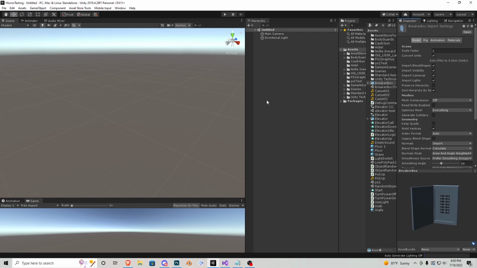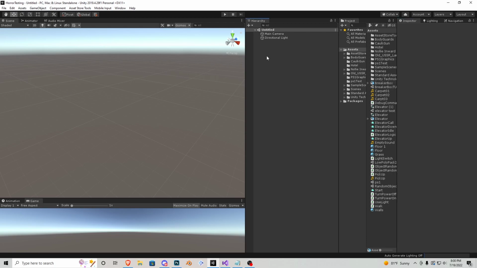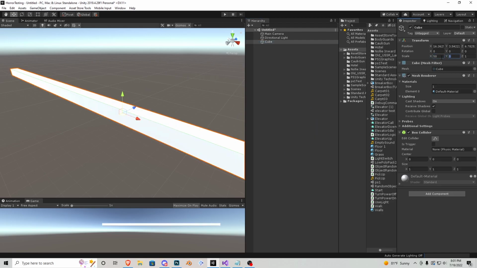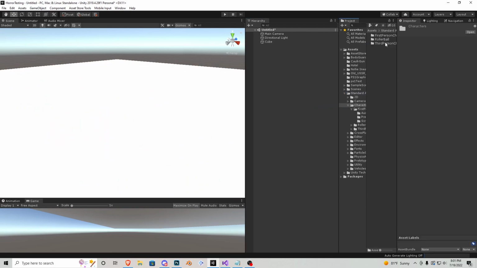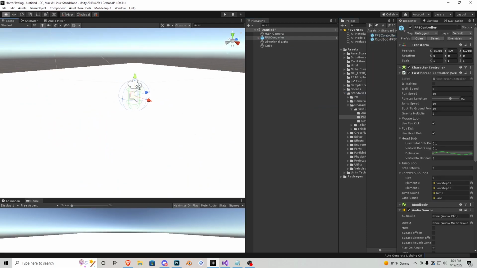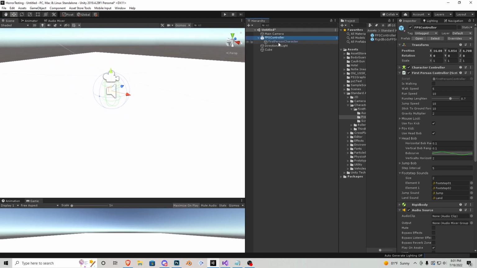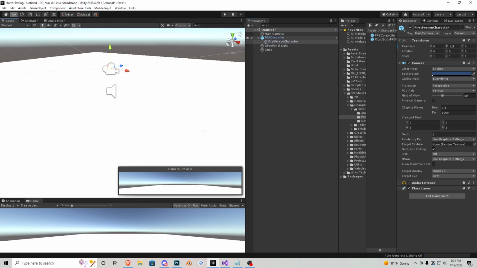Alright, so let's start setting up this scene. What I'm going to do is right click inside my hierarchy and go game object cube. I'm going to scale on the X 50 and on the Z 50. From there, I'm going to just grab the first person controller from the standard assets, click him in, and make sure he's not going to fall through the ground. Perfect. And I personally just like to bring the camera up a little bit higher so he's taller.